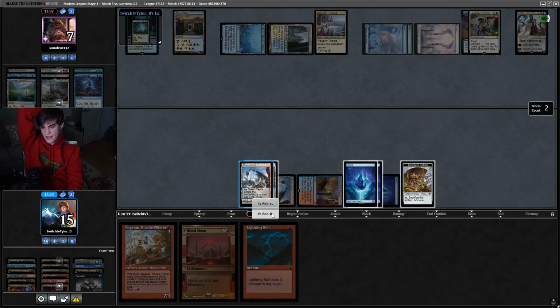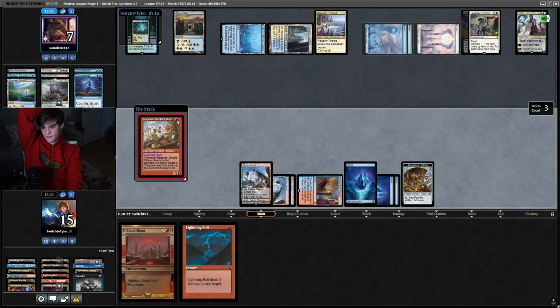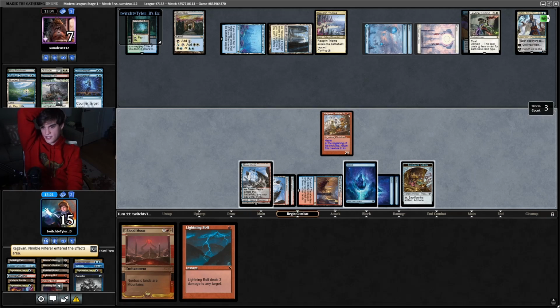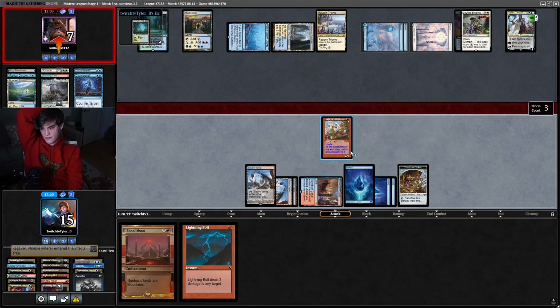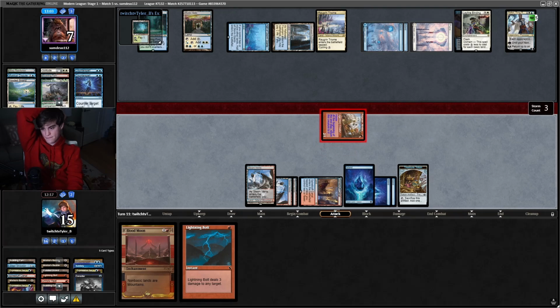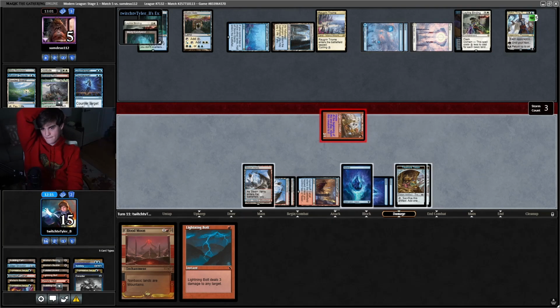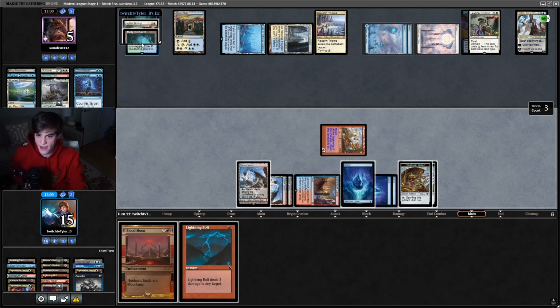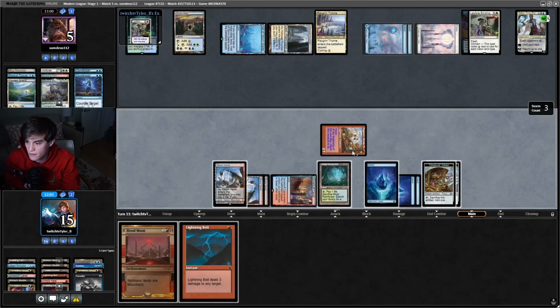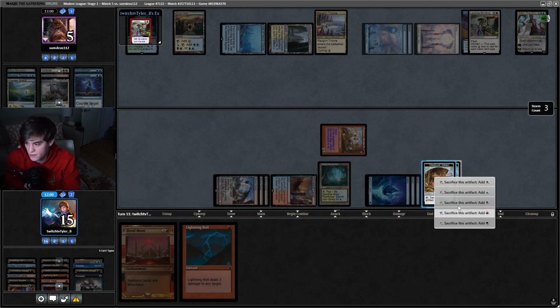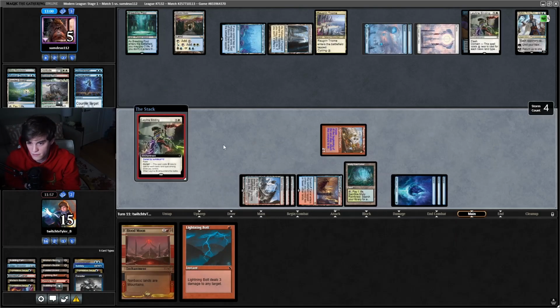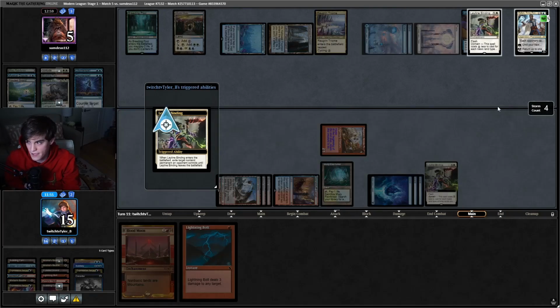Let's dash this Ragavan. All right, come on, Ragavan. I need you. I need you to connect. All right, Ragavan's connecting. That's good. We hit Leyline Binding. How much mana is that? 4. It's 4 mana. Just enough. 1, 2, 3, 4. And I'm just going to exile Teferi.